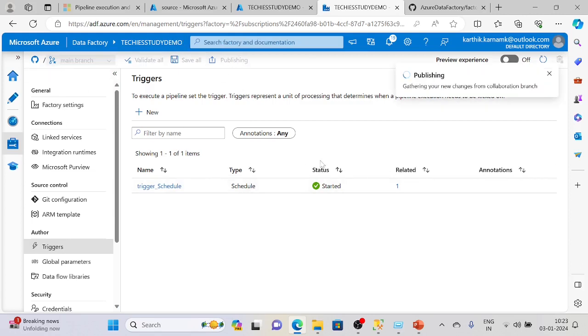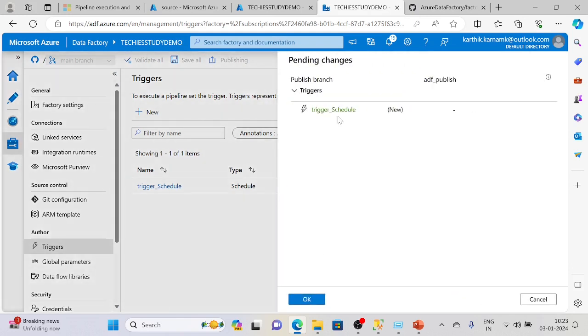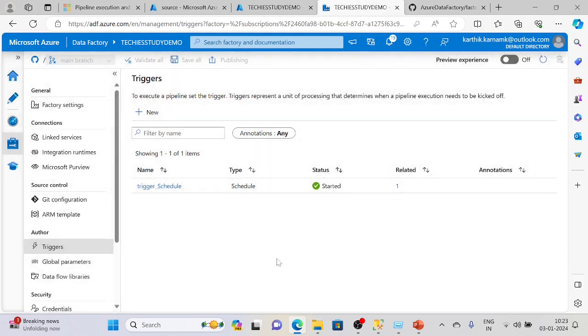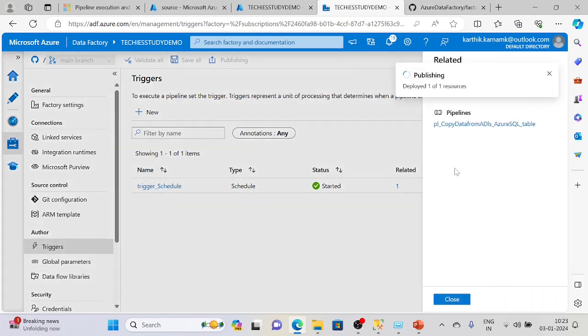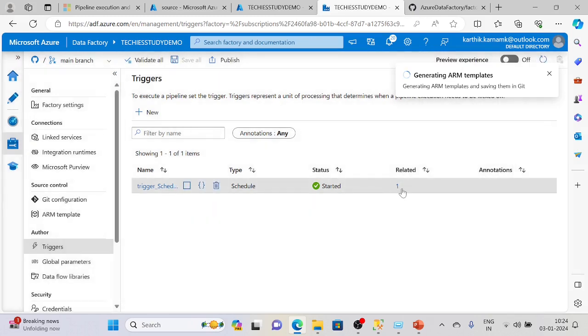If we are using source control, we need to publish. Even if we are not using it, it will ask us to publish whenever new changes occur. So the trigger schedule is done. This is the way we create triggers and attach them to the pipeline. We can see the related one here. The same schedule can be applied to multiple pipelines.